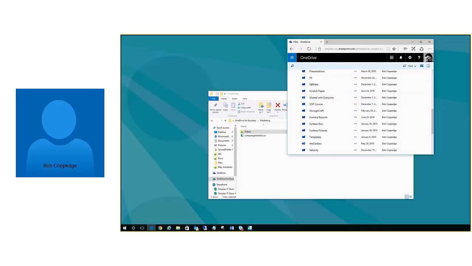But the shared with everyone folder is nice if you have documents that everybody in the company needs to have access to. You would put everything in the shared with everyone folder, and then you can also create folders within that folder, correct? Yes, so you can have folders for request forms or expense reports or what have you, anything that everybody would need access to. So that's really nice.